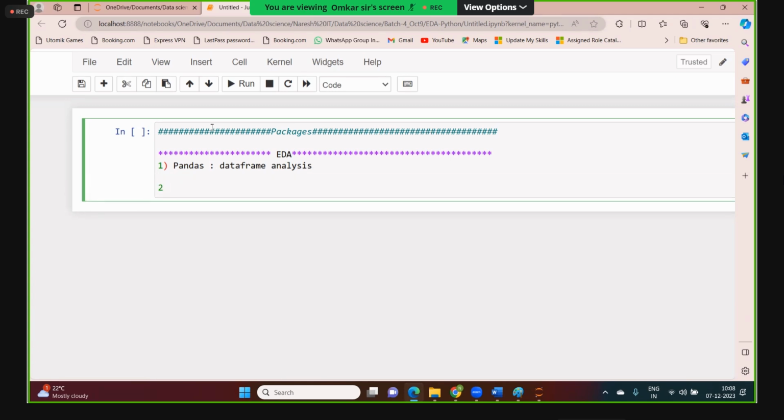And the second one is NumPy, which stands for Numerical Python. Some people will say Number Python. It is numerical analysis, like the math package. The math package covers mathematics, and the same way NumPy does.